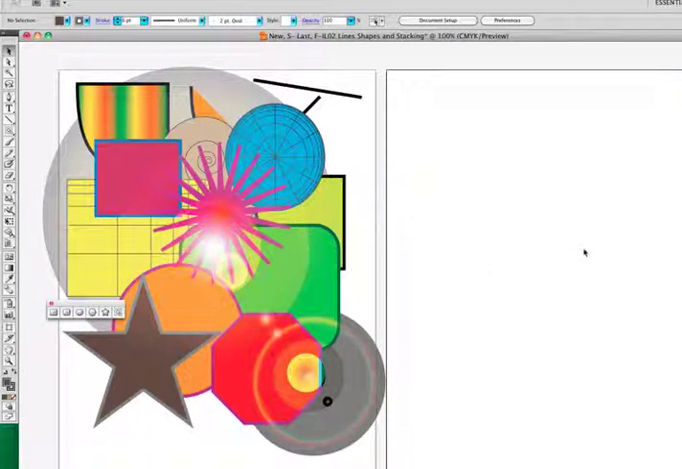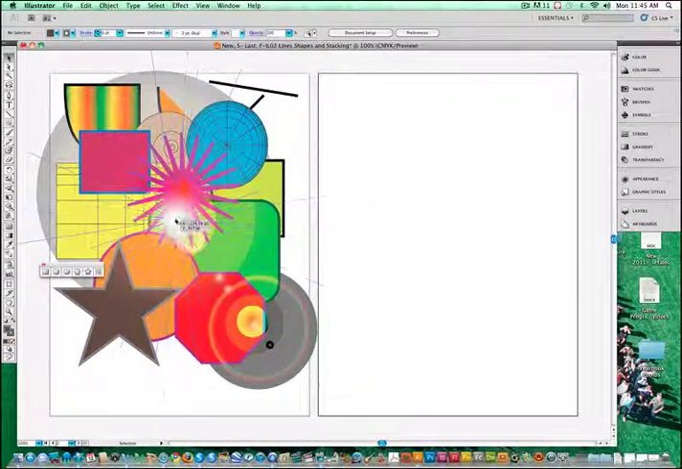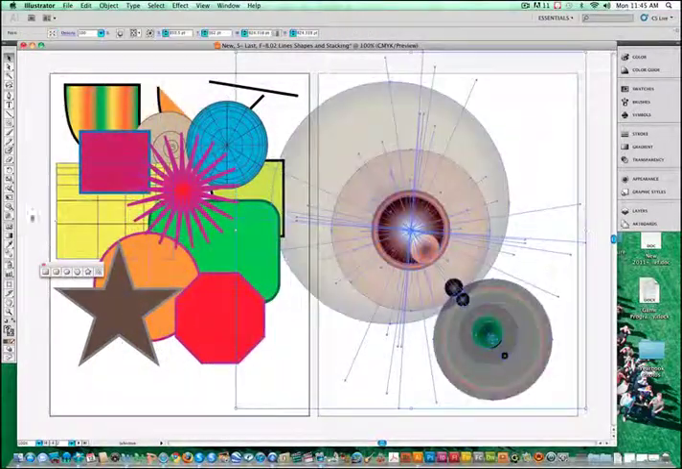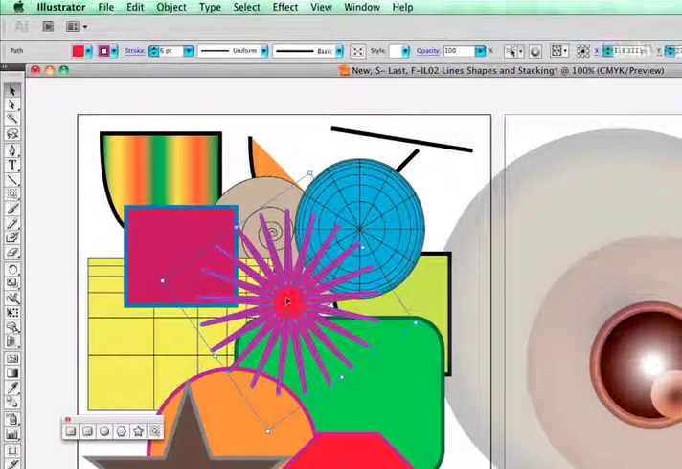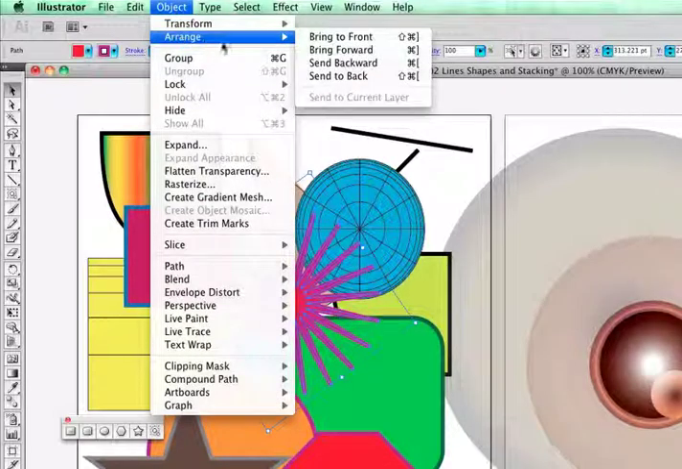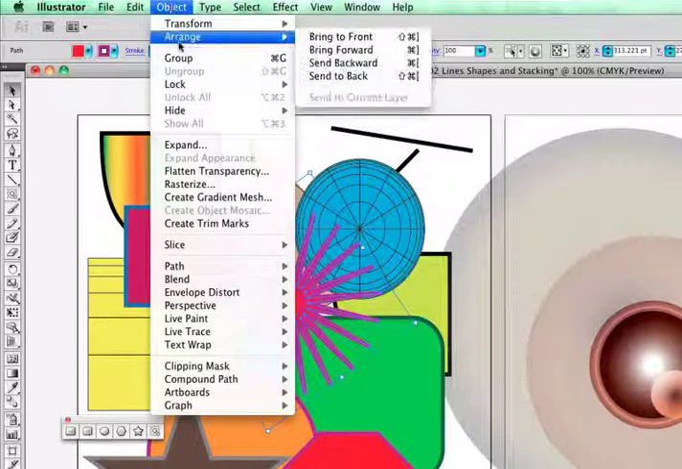I have this really interesting image now, but I might want to rearrange how everything fits. In fact, right off the bat, I think I'm going to move that starburst over so I can see more of my images. Now, I can click on any particular image and go up to Object, Arrange, and then either go to Bring to Front, Bring Forward, Send Backwards, or Send to Back. And I can send that to any particular point within my image. I'll send that back a few times.